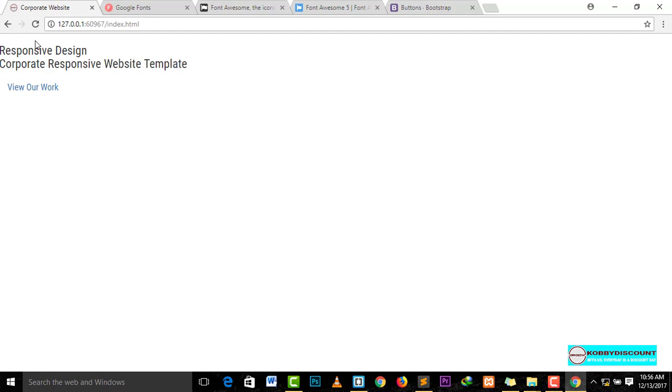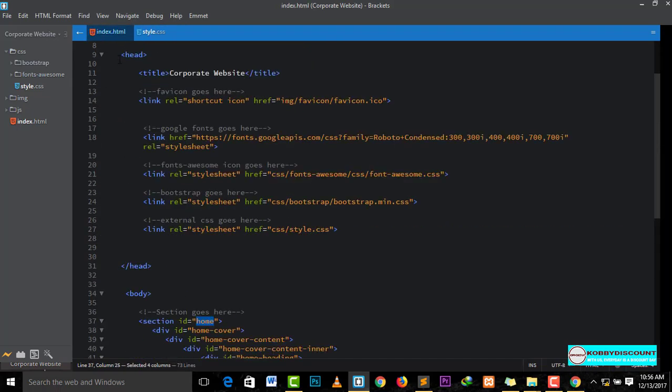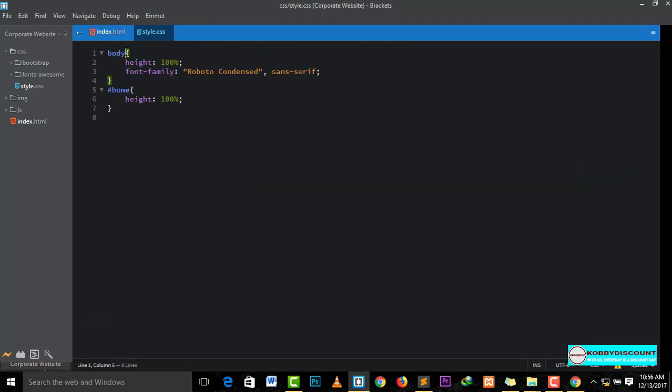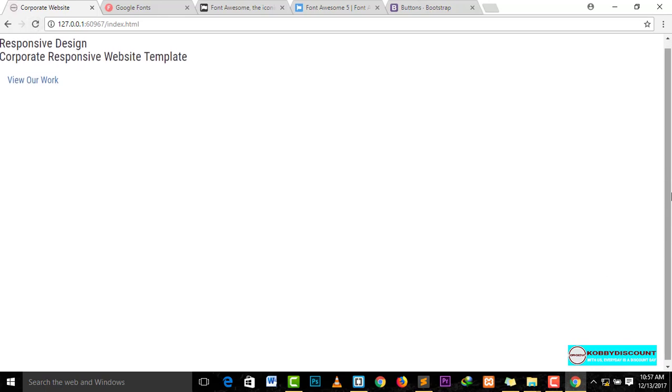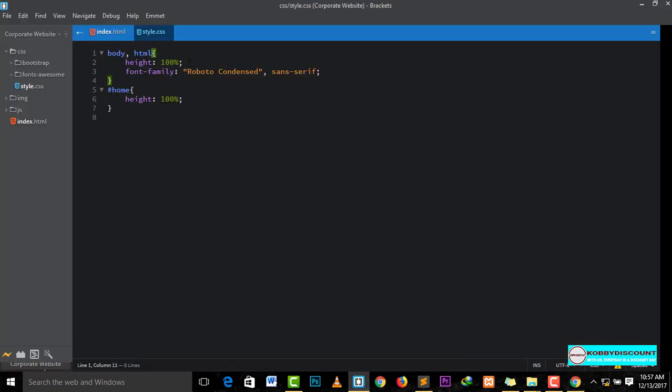The reason is that we need to add 100% height to the body. Or better still, we need to add 100% height to the HTML, the whole HTML, this one, the whole thing. So before it can take effect, you need to add HTML to this. To do that, you write the first element separated by a comma and then followed by the next element, HTML. Now the height will take effect. You will see it, as you can see. Now there's a scroll bar. Okay, initially there was no scroll bar.